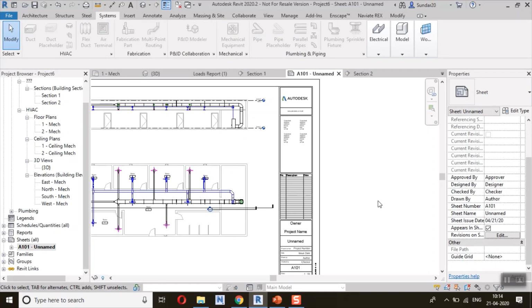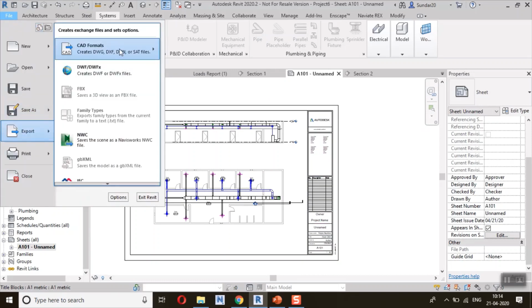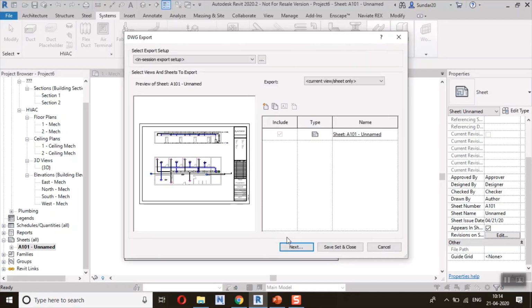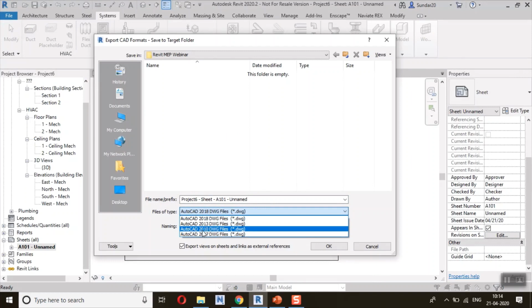As well as the same sheet view I want to export as an AutoCAD. We have an option for the file, export, CAD format, and then DWG, which version you want. So 2008 or 10 or 9, so you can export as a lower version, that is 2007, and a higher version is 2018. You can export as a newer model to CAD.